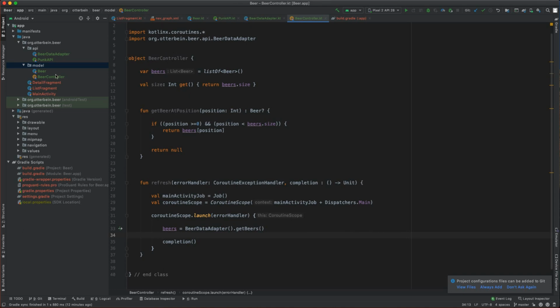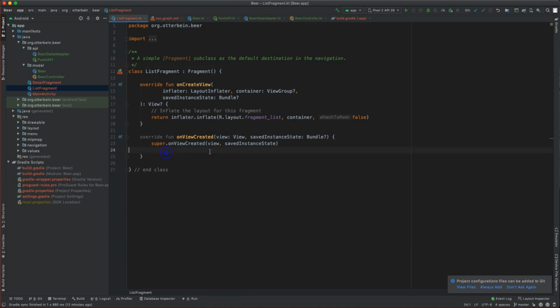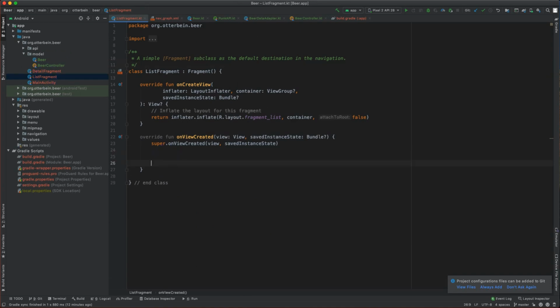So let's go to our list fragment, and let's just do it on view create. Let's just go ahead and say, actually, you know what? Let's create an update UI. I'm positive I'm going to want one. So let's do an update UI, and then let's call update UI after view did create. At some point, you may want to check for network connection and all that, but you've seen that, so I'm going to skip it for now.